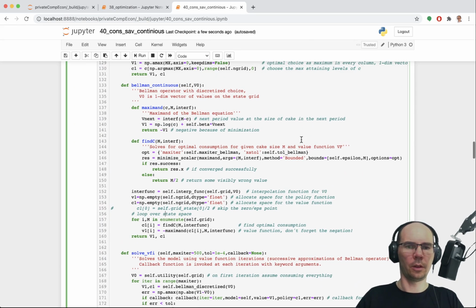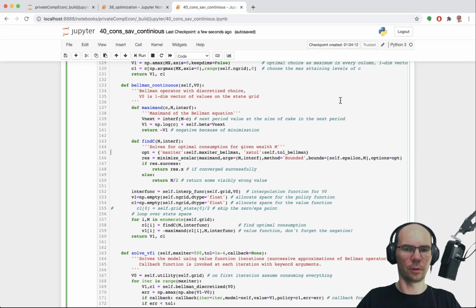All right, so the two nested functions, as you remember from two videos ago, I hope, are the solver that finds the optimal consumption level for each particular point of wealth, and this solves the optimal consumption for given wealth m. And the interpolation function, okay.